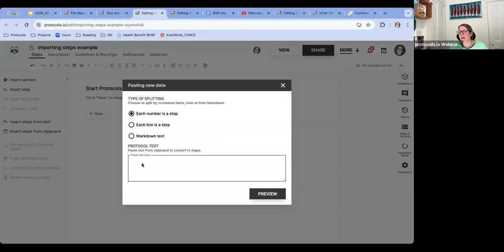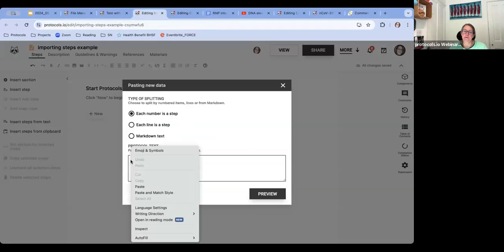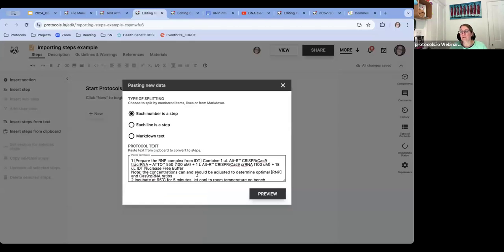That's right, that's how I had it. You could have it so that each line is a step, or it might have come from markdown text. I'll do the right click again. I would always advise paste and match style, because if you pull from a PDF or a Word document, it will often have all the weird tagging that comes with it. If you do paste and match style, that will all get stripped out.